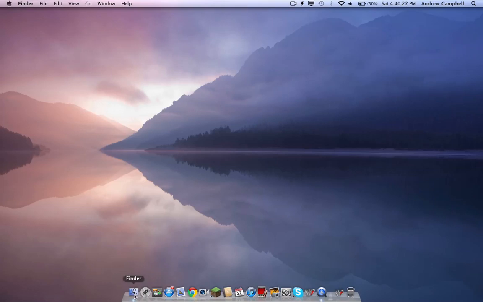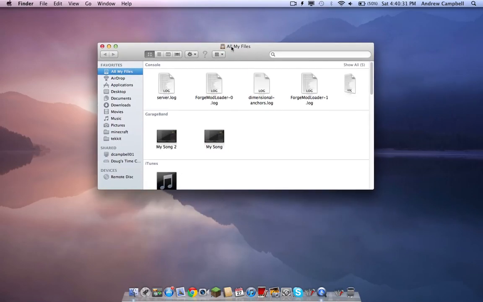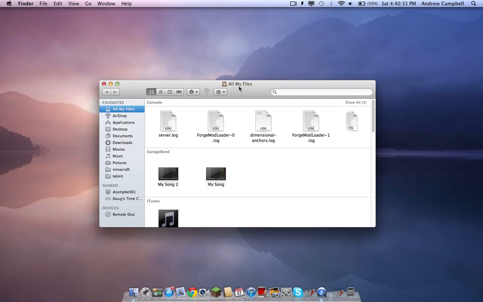So the first thing you want to do is go into your Finder, and I am on Mac OS X. It'll probably work for Snow Leopard and Leopard and whatever else you're on, Lion. See right up here it says Finder, File, Edit, View, Go, Window, Help.